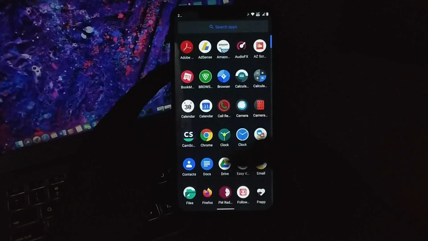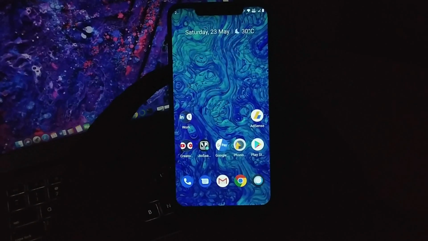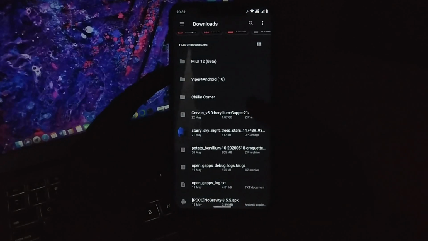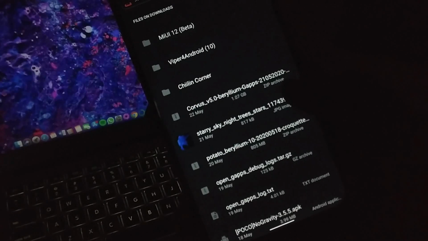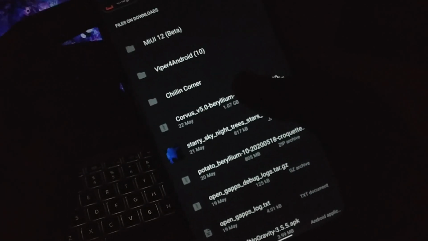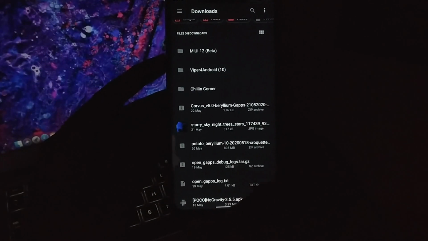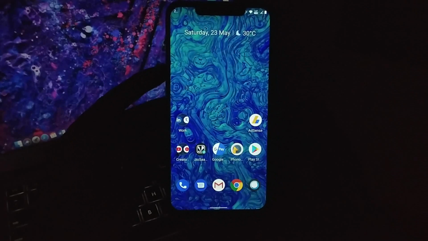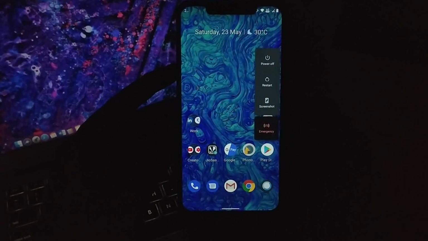At the very first, we need the ROM zip file. You just have to download the ROM zip file like you download the files for the other ROMs. And let me tell you that GApps is included with this build, so you don't need to flash GApps individually with this ROM. Then you have to power off your device.